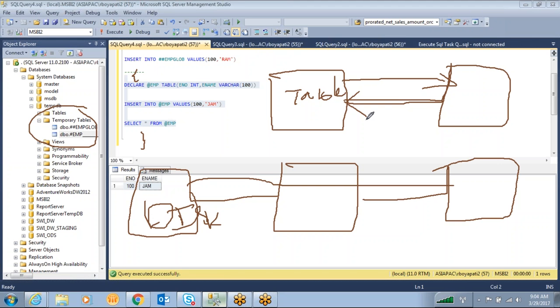Why am I suggesting you don't use table variables when you have a huge volume of data? Because if you have 1 crore records and you store them in RAM, and you don't have enough memory space in the RAM, then your system performance, your server performance, will go down. Am I right?